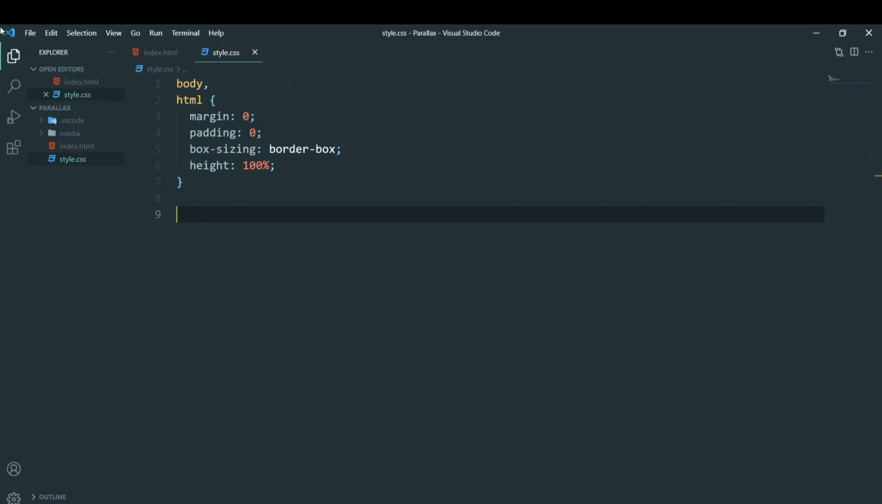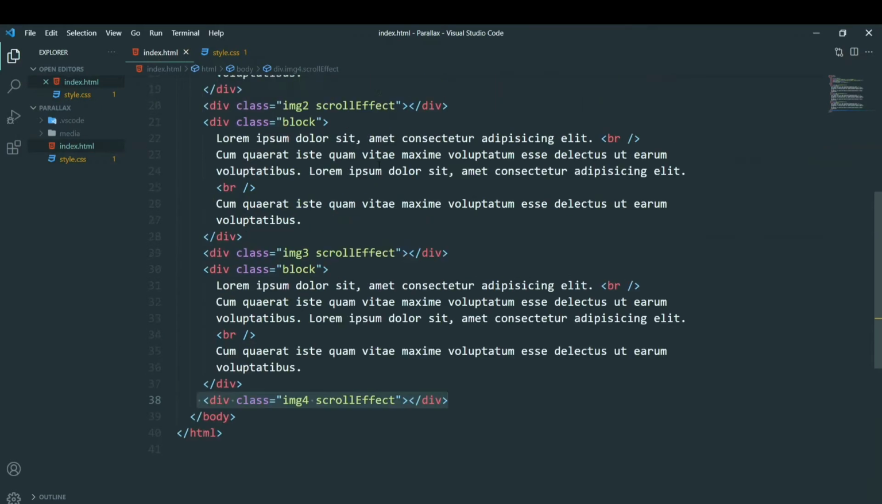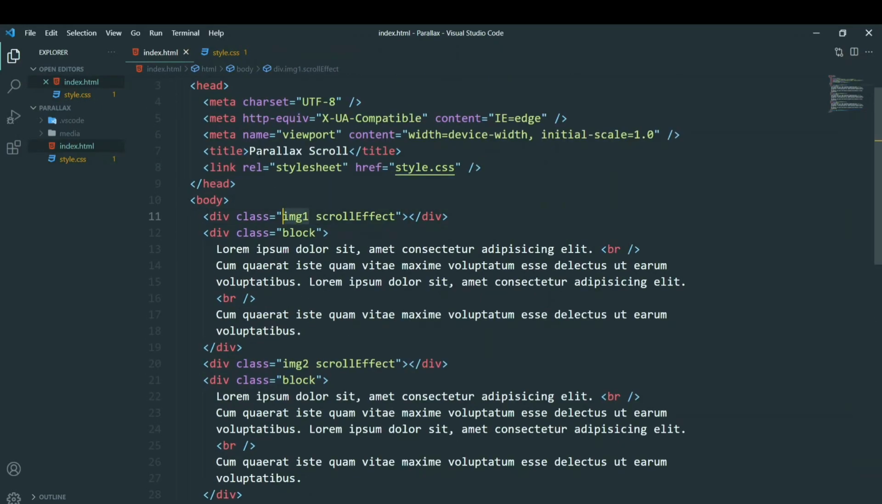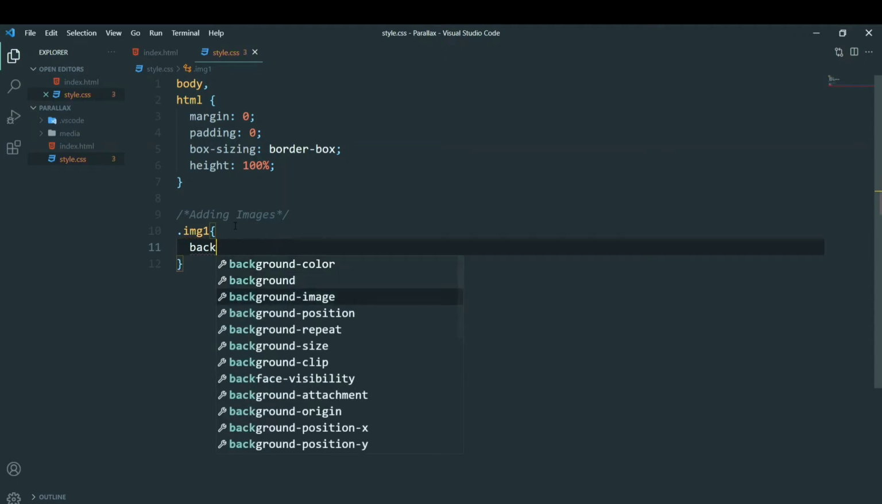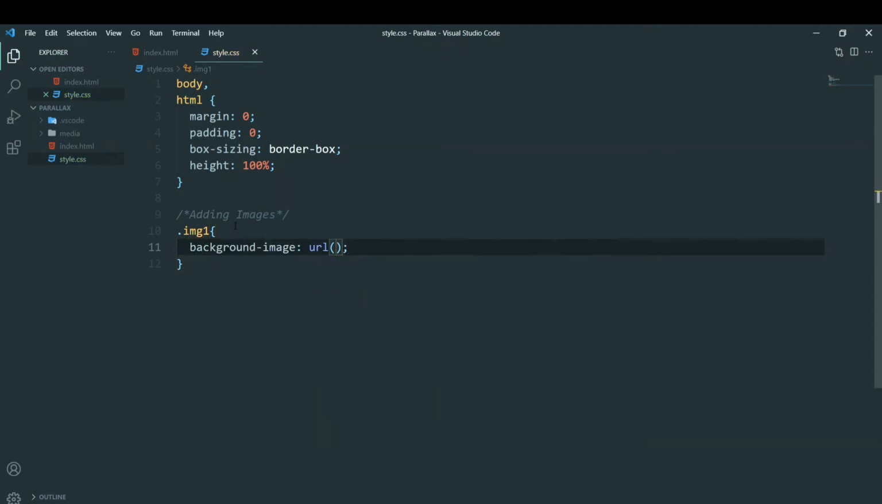Now we are going to add images individually. So we'll make a comment. I'll write adding images. First we have image1. This is the class that we added, right? Here you can see we have added image1. Here we'll write the property background-image. You'll use url, and we'll add the path, media image1, and we'll save it.